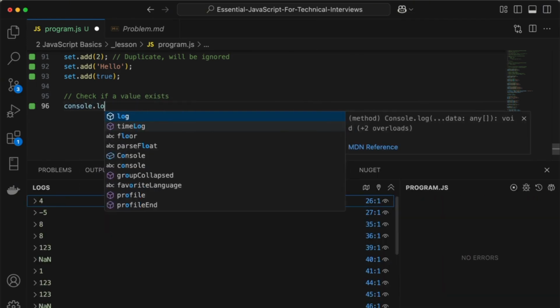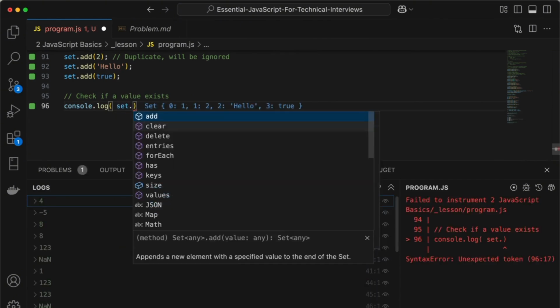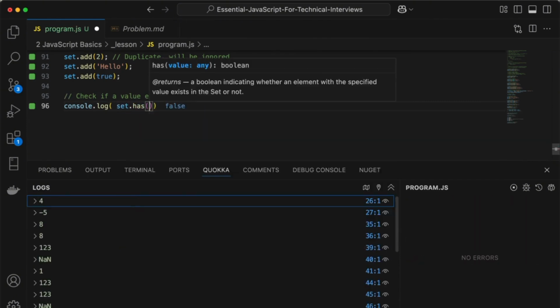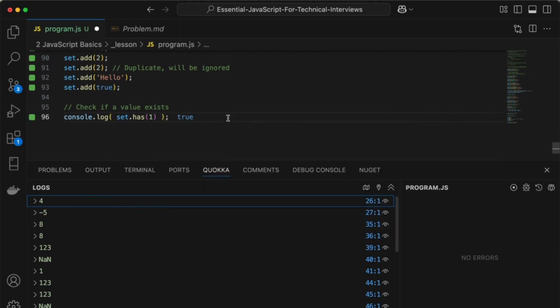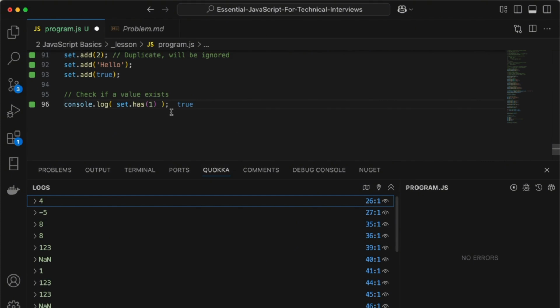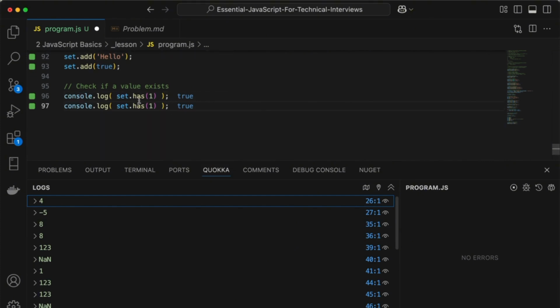So let's console.log set, and the method is .has, which will return a Boolean result. So the set contains the value of 1. So I'll do Shift Option and down arrow to copy this line. And I'll check if it has the value of 3 in the set. So here we see the output is false.